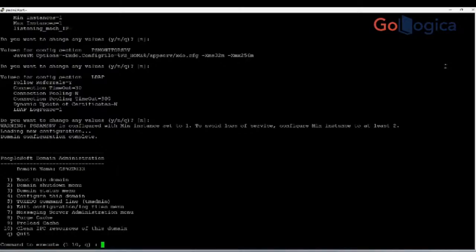Now do one thing. This is the second way of looking at the configuration. The first way was the quick menu, where you could change the values directly. The second way was to go inside the configuration in detail. The third option is to edit the configuration file directly. So click option number 6.